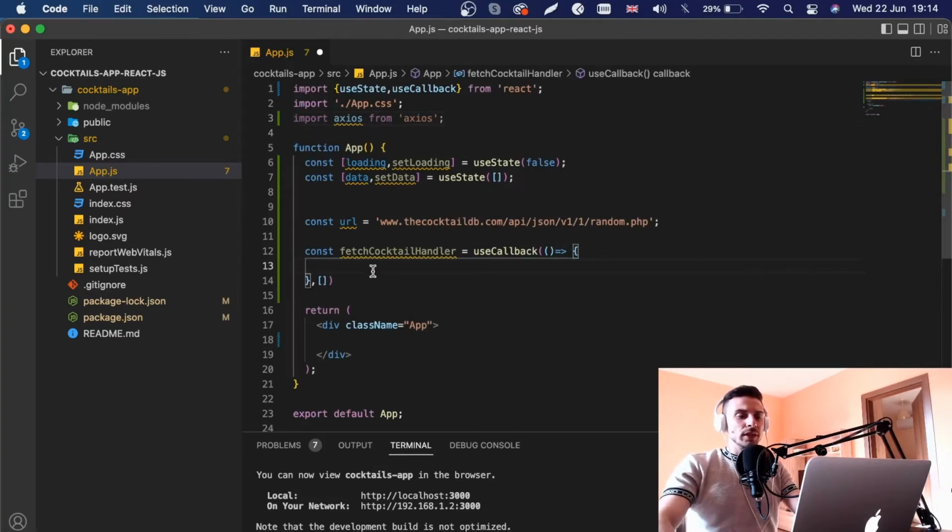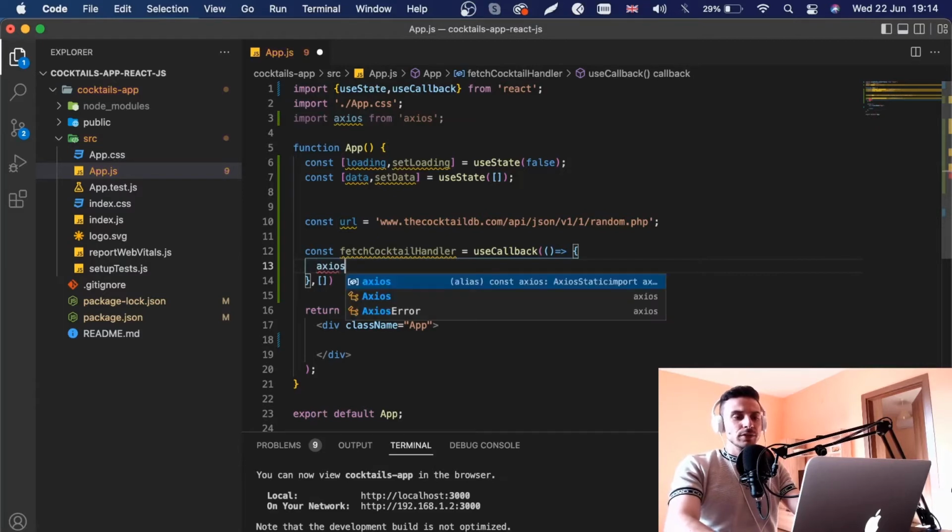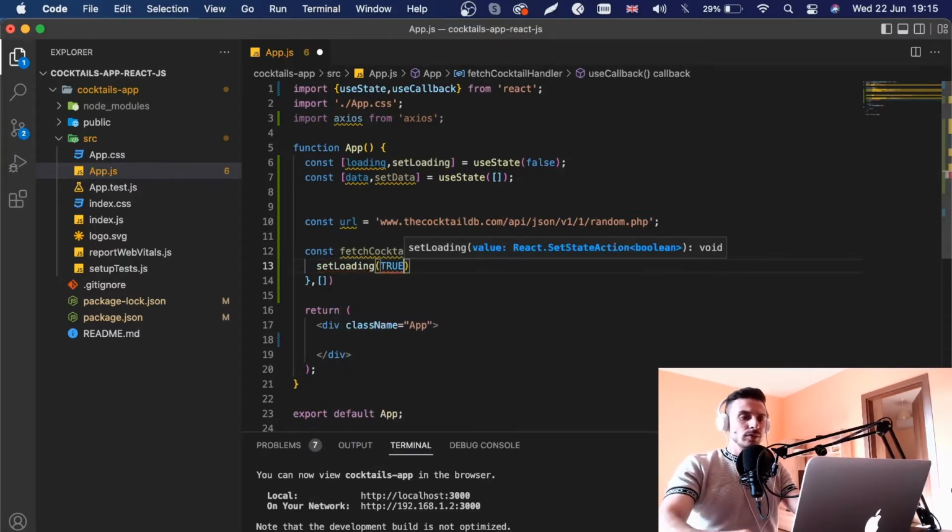And we're going to do the following. So when we click the button, and by default, when the app is loaded, we're going to have the data fetched and we're gonna see a drink. But whenever we click the button again, we'll have to fetch it again. So the way we will do this is by saying Axios, so we're gonna say setLoading first. So setLoading will be true.